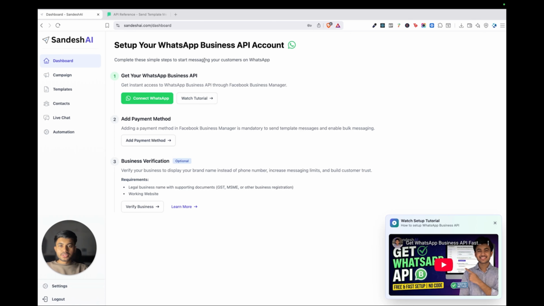Here we need to set up our WhatsApp Business API, and these are the steps involved. In the first step, we need to get our WhatsApp Business API by linking our Facebook account and WhatsApp number. We can also link your existing WhatsApp Business app number with the WhatsApp API. In the second step, we need to add a payment method, as Meta charges per WhatsApp template message sent.